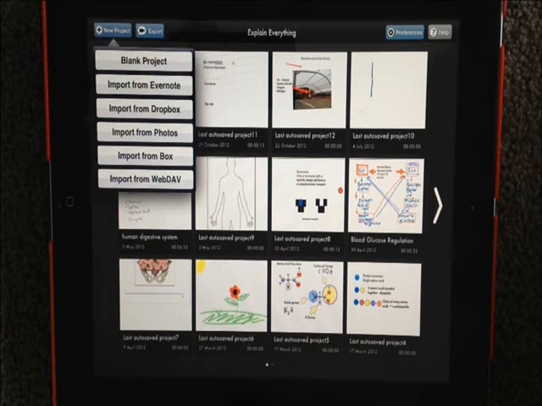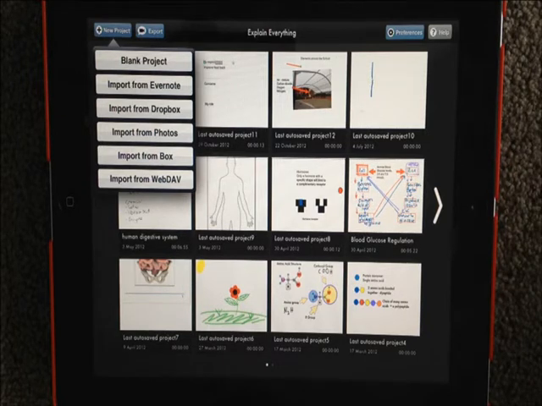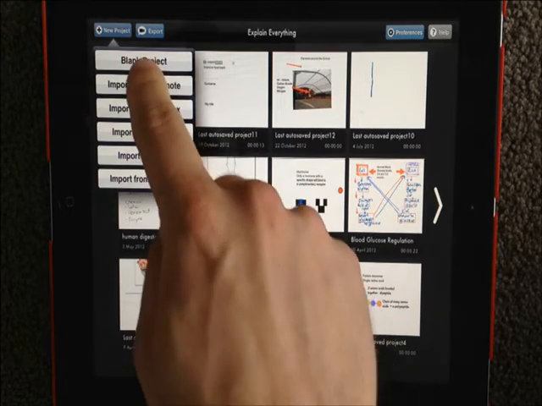We can start a blank project, or we can import some kind of file or media from Evernote or Dropbox or from our photos, so it could be a photo, and I'm just going to start with a blank project, and then it gives me this plain white screen. Now I'm just going to work through.